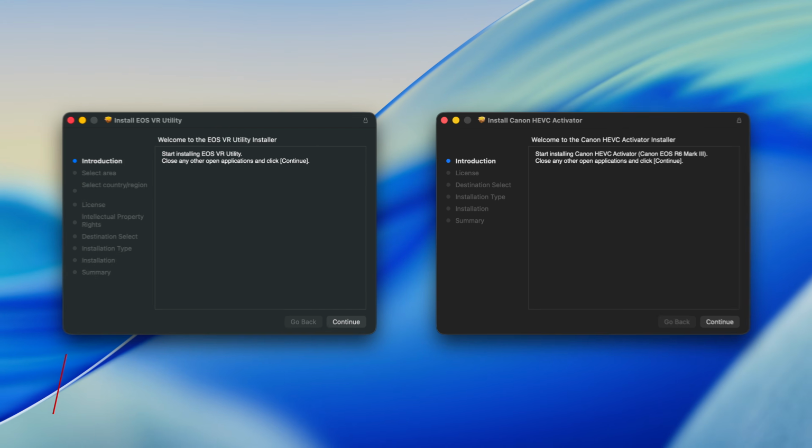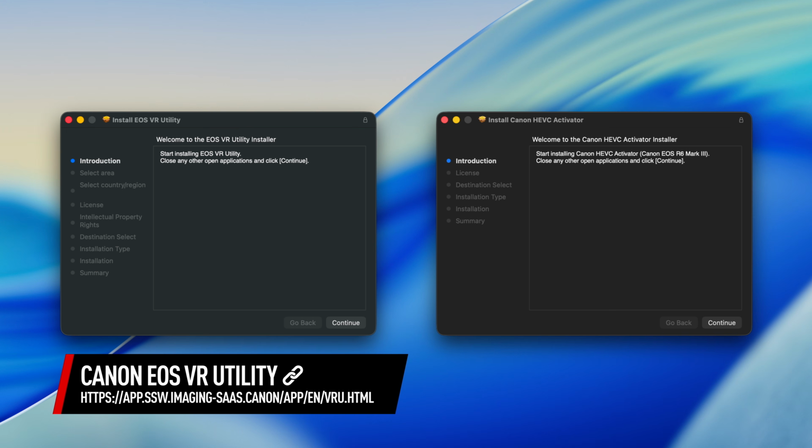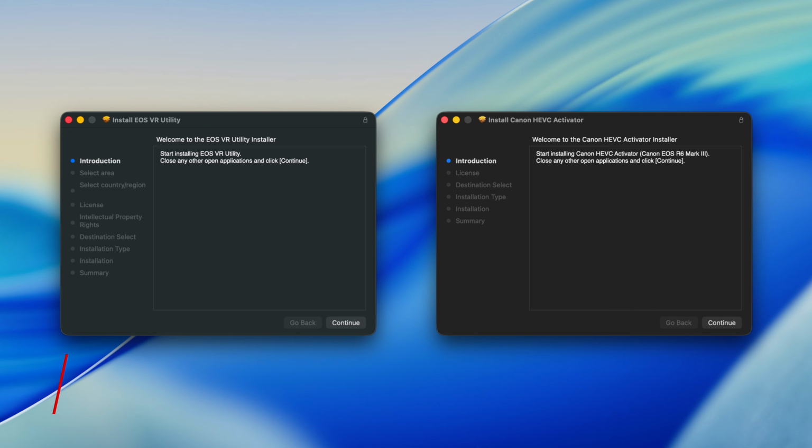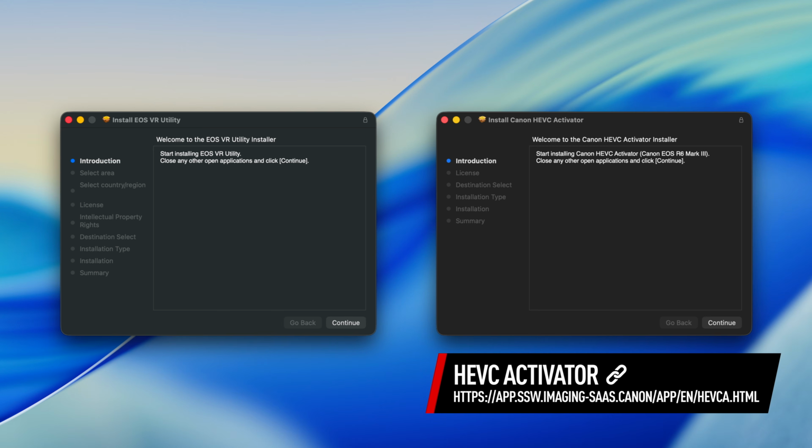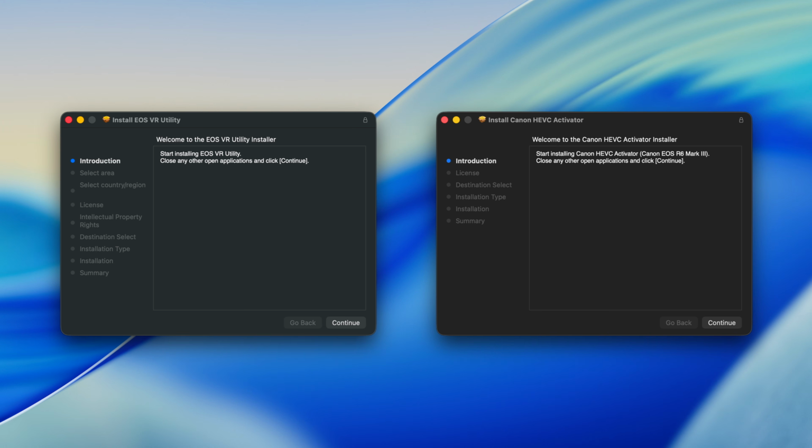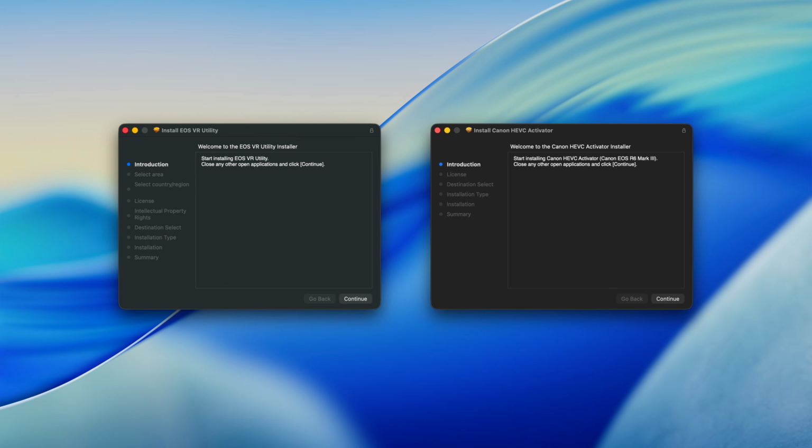Before we begin, we should make sure that we have the Canon EOS VR Utility software installed, as well as the HEVC activator that matches your camera body. The Canon EOS VR Utility software is free to process the first 2 minutes of footage. However, for full functionality, you'll want to subscribe to a paid plan. You can find plan details and downloads at the links on the screen below.